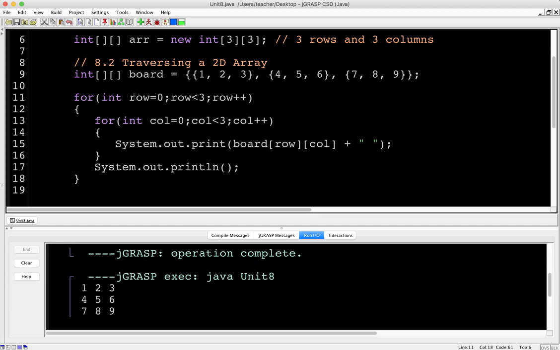So we started out, row was 0, column was 0. So that's row 0, column 0. Then column increments. We're still on row 0. Column goes to 1. Increments. Column goes to 2. Increments. Now we're at 3. Then we print a blank line, move down, and we do the same thing over again. Okay, so that is one way to traverse a 2D array.